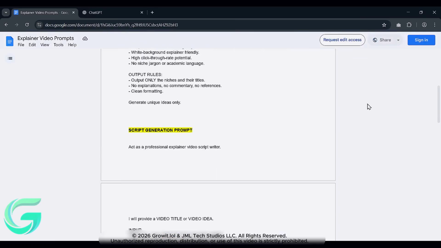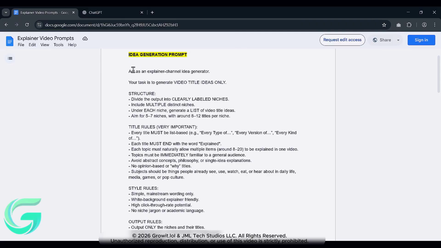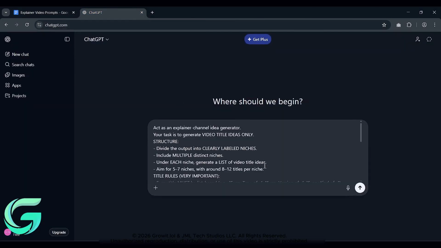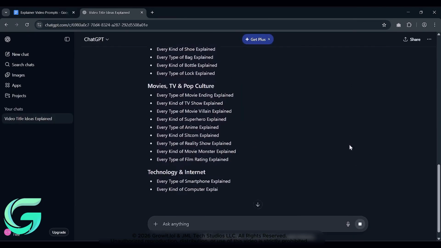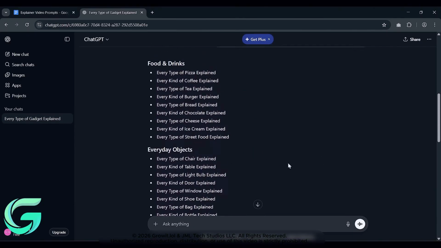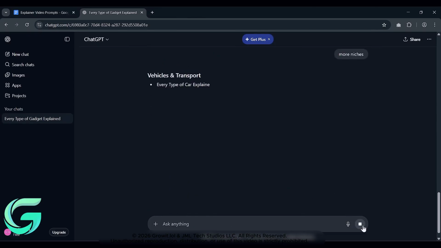I have added all the prompts you need in this document, which you can find in the video description. Now, all you need to do is copy the idea generation prompt from the document and paste it into ChatGPT. Once you press enter, ChatGPT will generate a lot of video ideas across different niches. You can choose any niche from the list and start making videos for your channel. If you don't like the ideas, you can simply ask ChatGPT for more niches, and it will generate new sets of ideas for you.